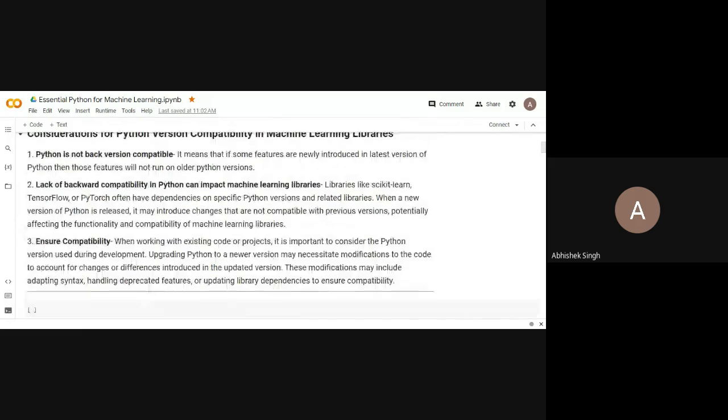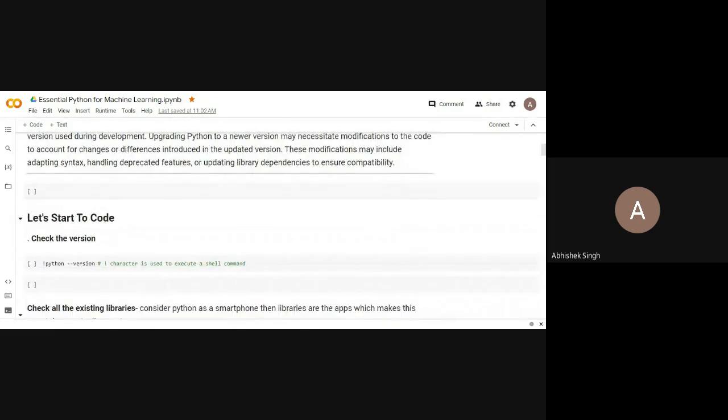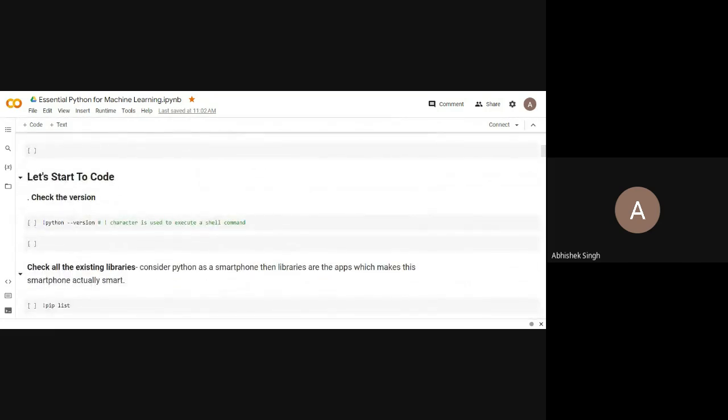So this is just a brief introduction, and now I'm going to start with certain codes. I'll be covering those topics which are a must, which you should know to jump into machine learning. So first thing is always you have to check the version.